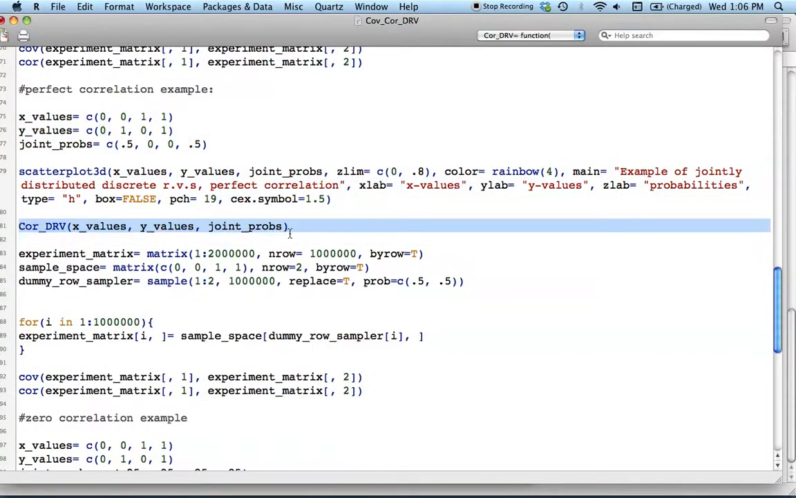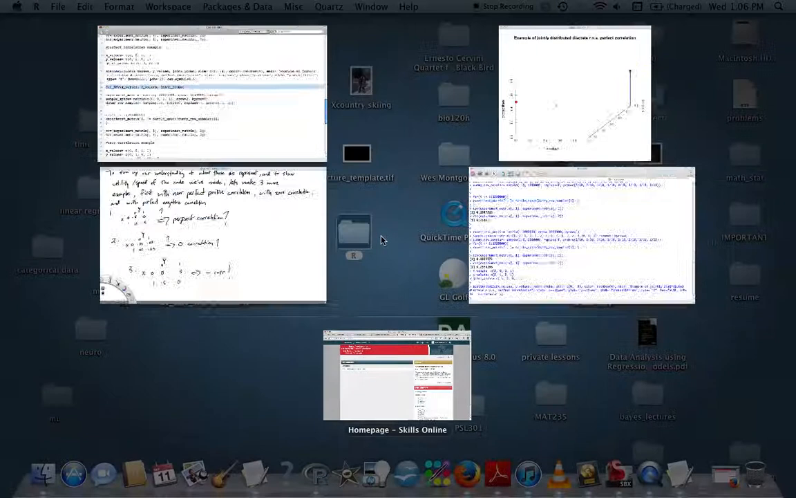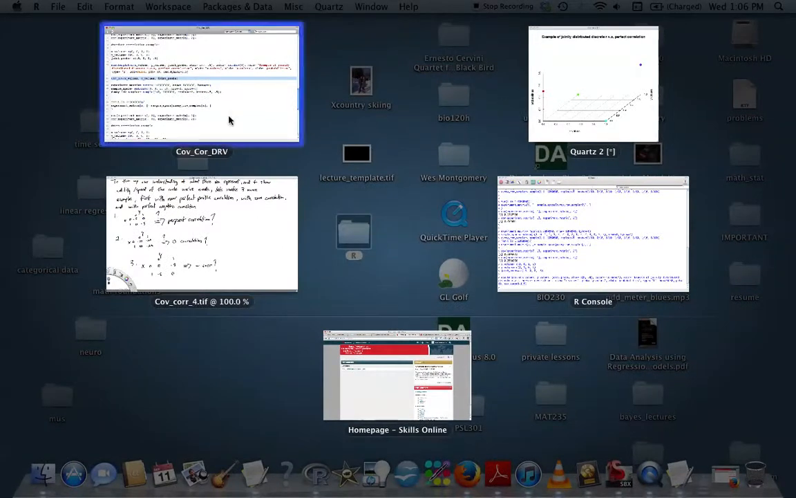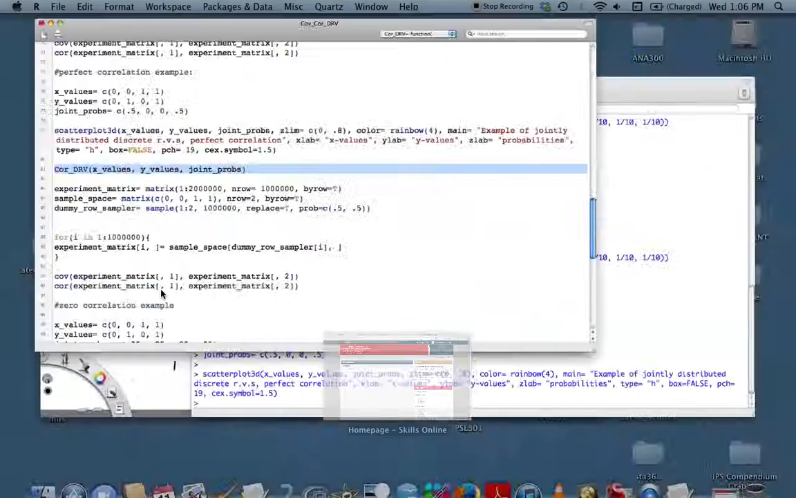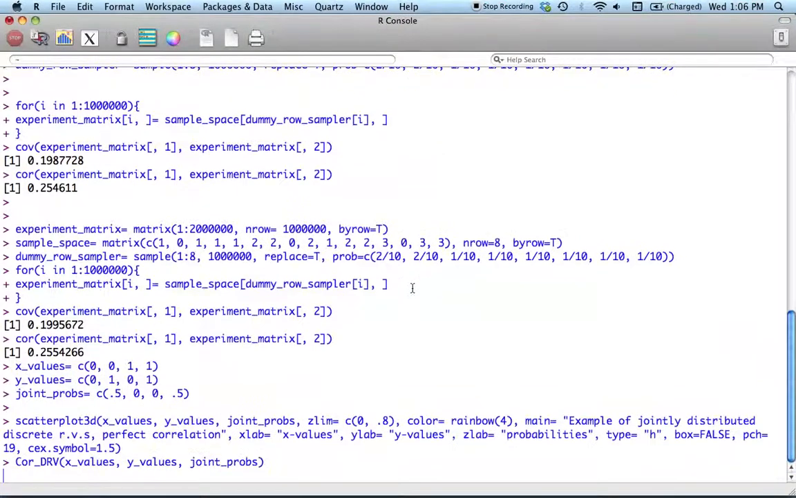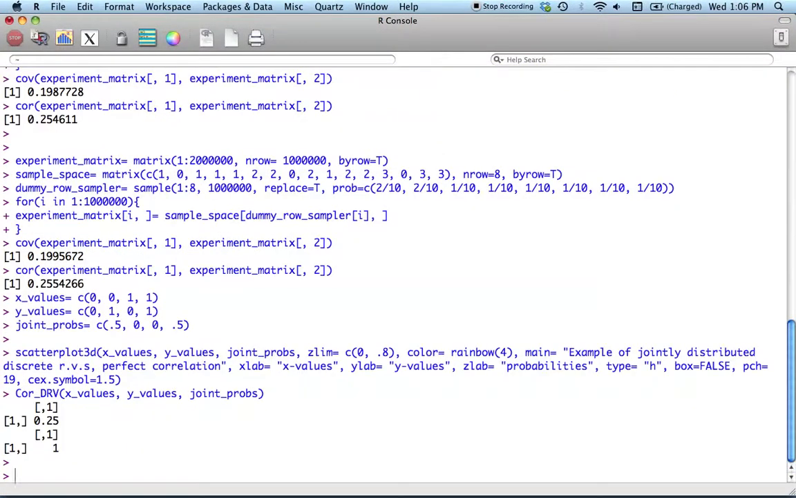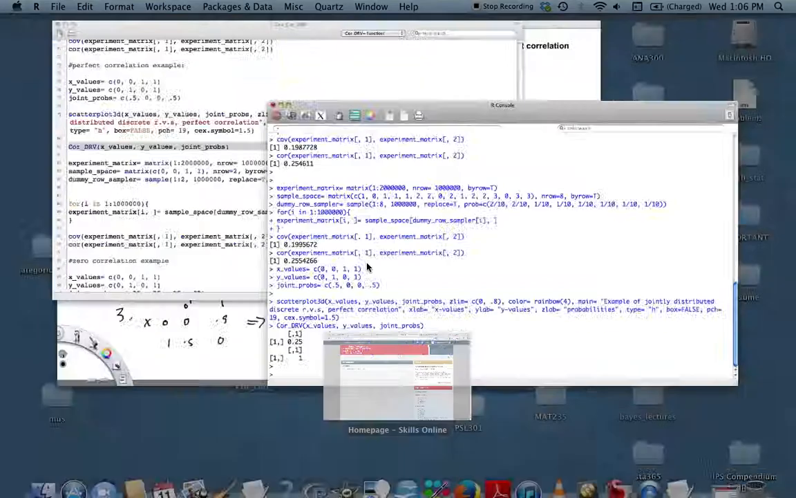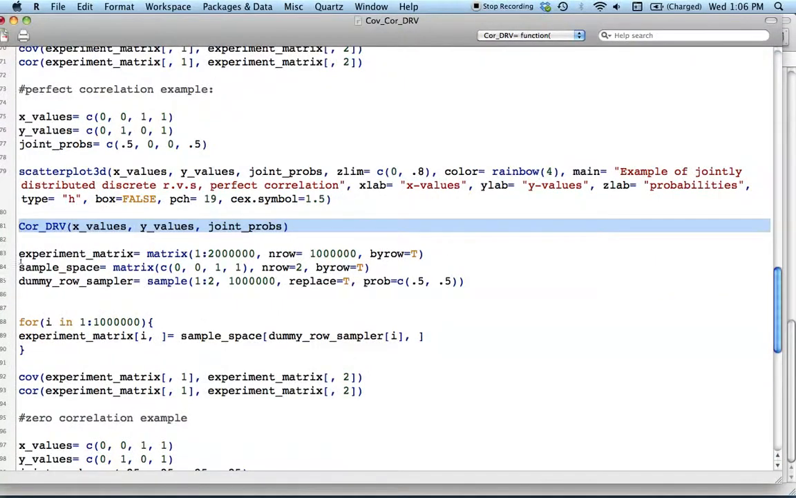Okay, let's look at the correlations and covariance. So we see indeed a perfect positive correlation of 1 for this setup, and also a positive covariance of 0.25. And now we simulate.